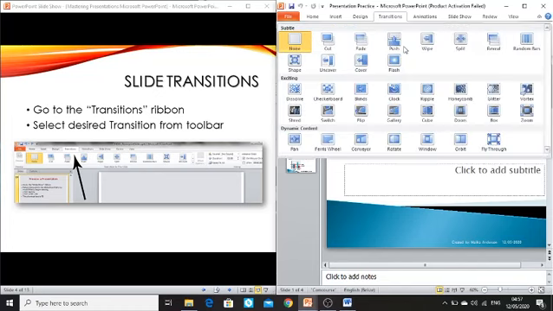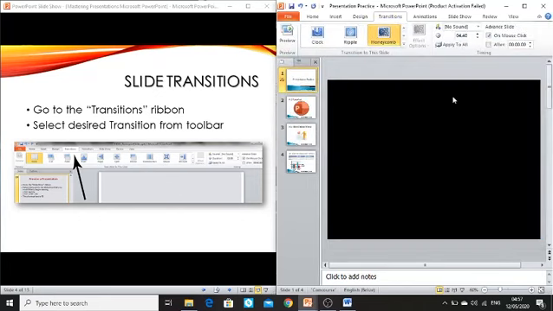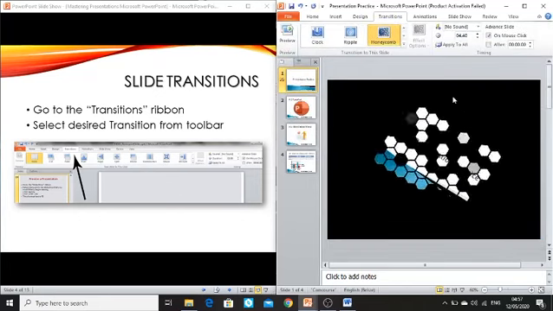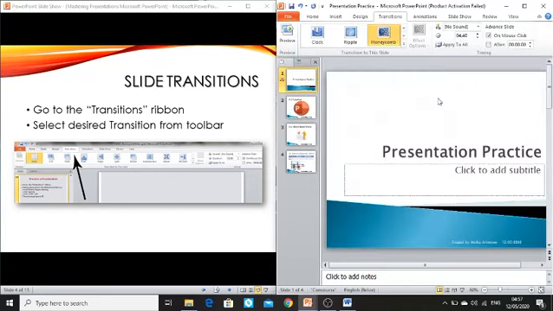Now if I click on the drop down tool in the transition pane, I'm able to see different types of transitions that I can use. For instance, a popular one is the honeycomb effect. You will see, for example, when the slide appears, it's looking as if a honeycomb is opening up. We also are able to apply this to all slides.